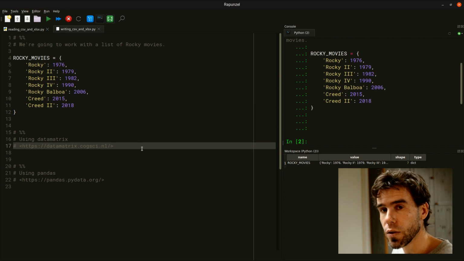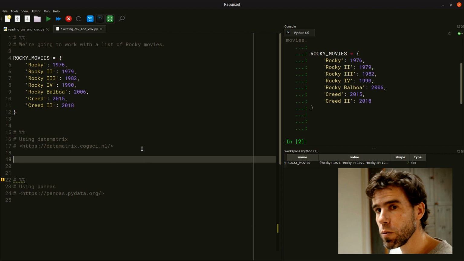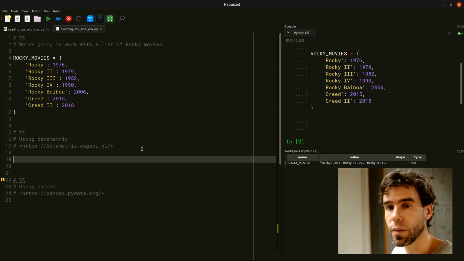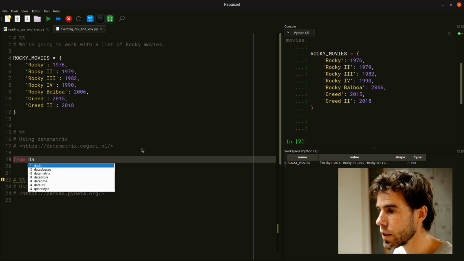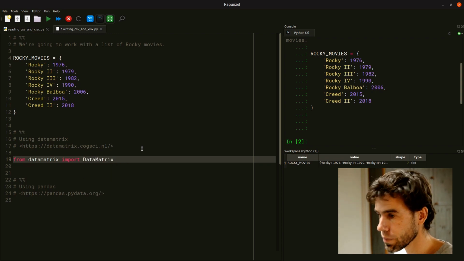So first, we're going to start with data matrix. What we're going to do is transform this dictionary into a data matrix object. A data matrix object is a very nice way to work with this kind of spreadsheet-like data. So how does that work? Well, first we need to import data matrix. So we say from data matrix import data, data matrix.